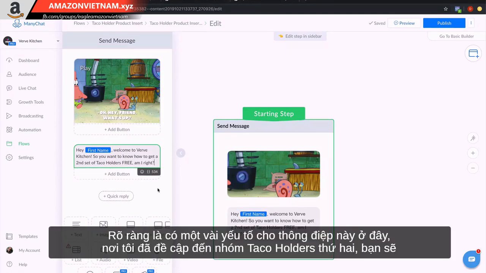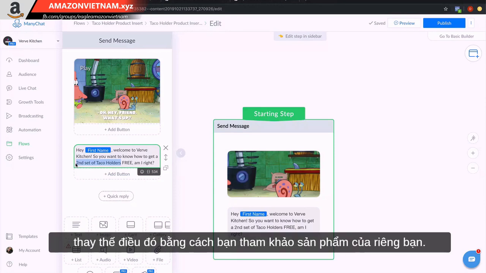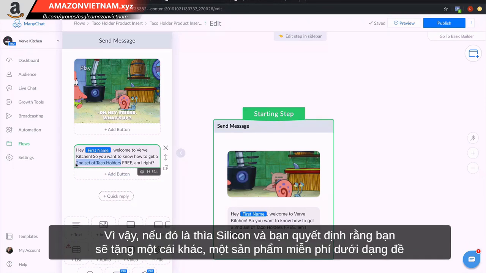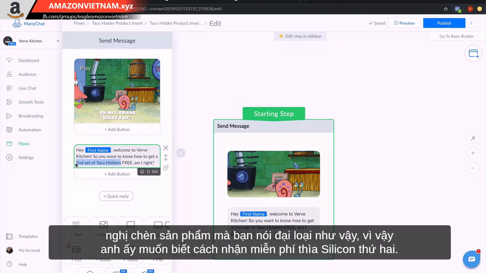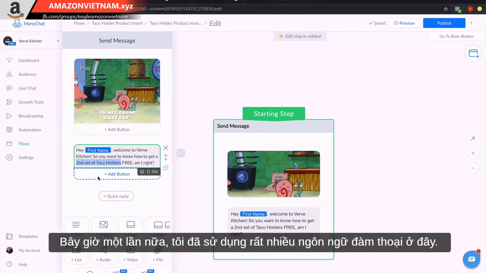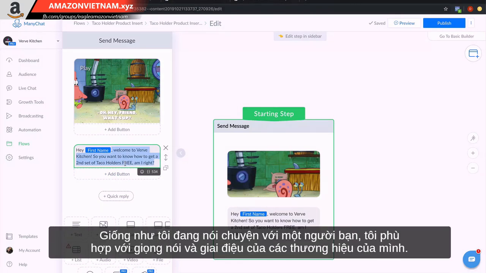There's a few elements to this message here. Obviously, where I've mentioned second set of taco holders, you would replace that with your own reference to your own product. So if that was silicone spatula, and you decided that you were going to give a product away free as a product insert offer, you'd say something like, so you want to know how to get a second silicone spatula free, right? Now, again, I've used very conversational language here, like I'm speaking to a friend.